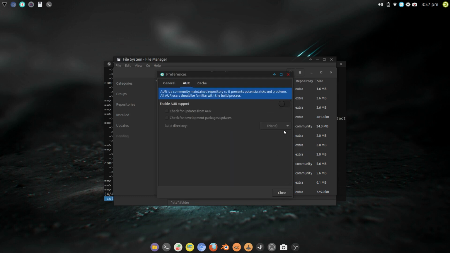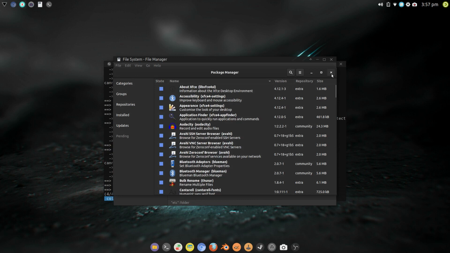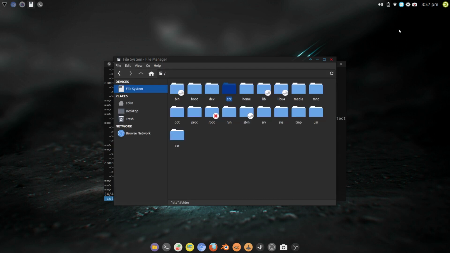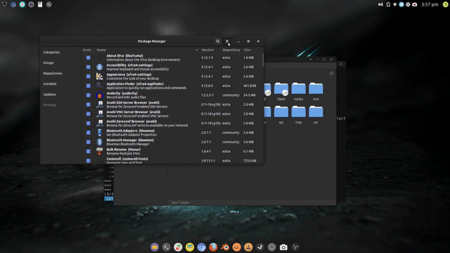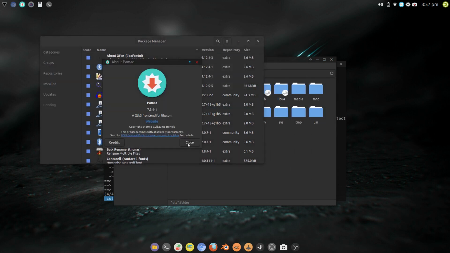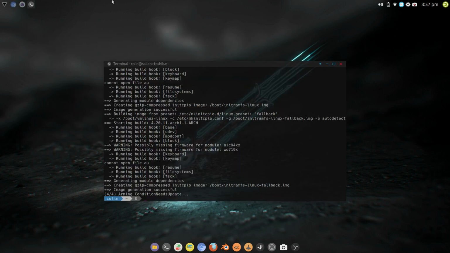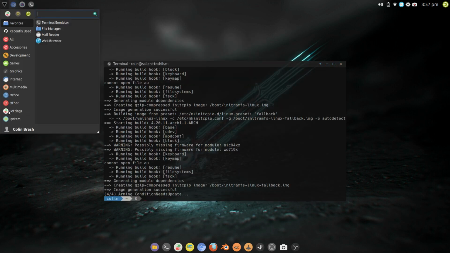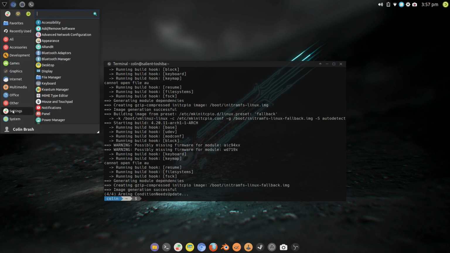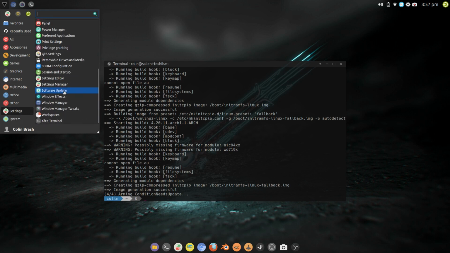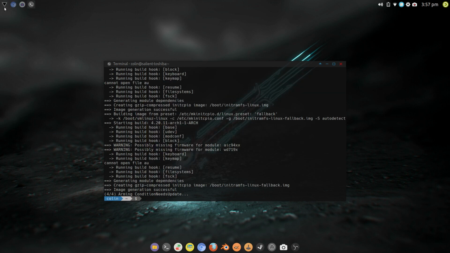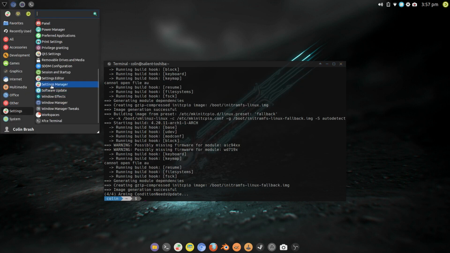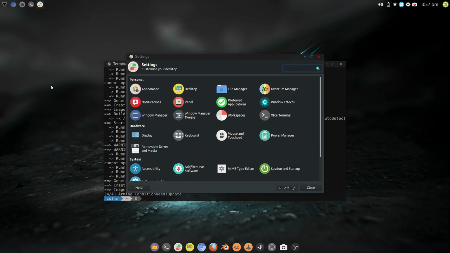AUR, you can unlock the AUR there. Maybe do that later. And then you've got your package manager there, which is the PAMAC. Yep. So looking pretty good. So if we go to settings, settings editor, no, didn't want to do that. Settings manager, there we go.